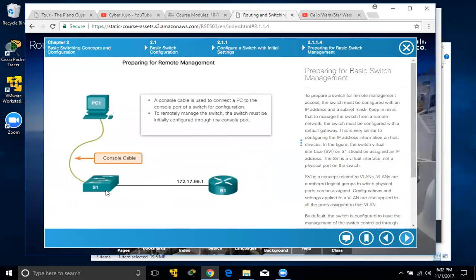Then once you get the switch to a point where it's available on the network, you can do your management from a PC over the network, not having to be physically proximate to it. But that's pretty typical of these devices. You plug in initially directly, get it going, and then you manage it from the network thereafter.